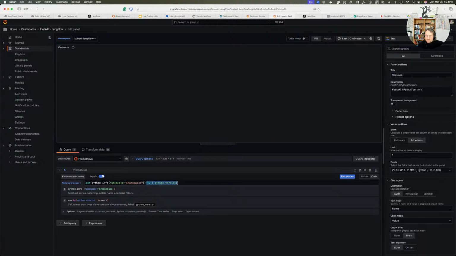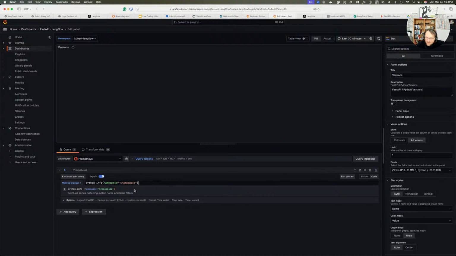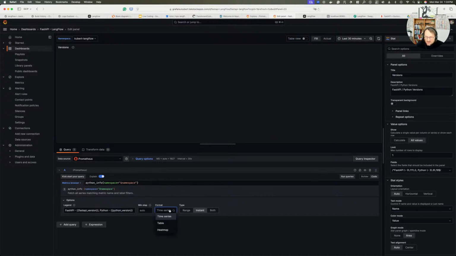Anyway, Python version. I'm not going to do a sum now since we're doing one. So I'm just going to grab this right now, like so. Let's run the query and see how badly it comes back. Let's adjust this one. This has to be a single value. Now Python info here is a metric, so it changes over time. We don't care about it changing over time because it's going to be the same. So it's not going to be a time series. It's going to be a table. Let's make it.